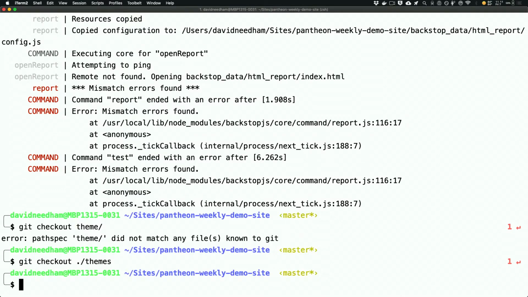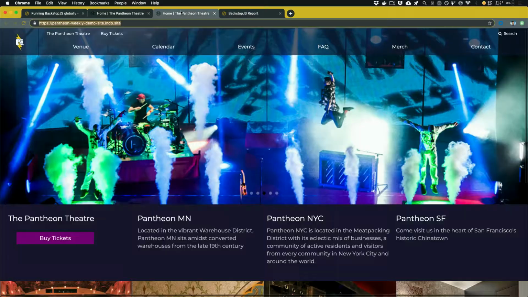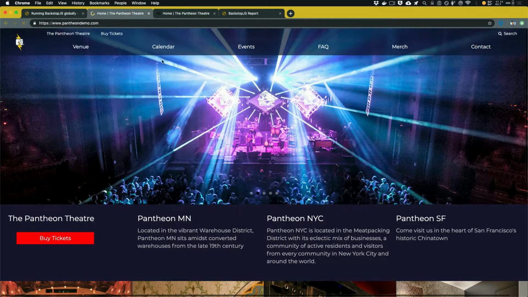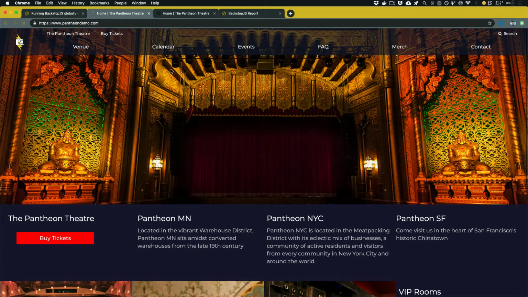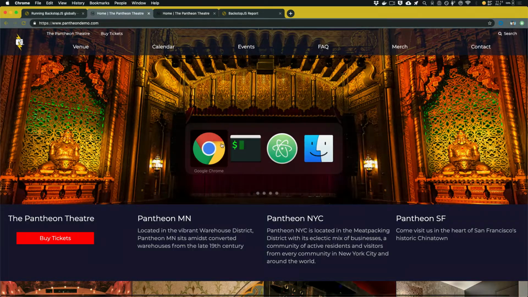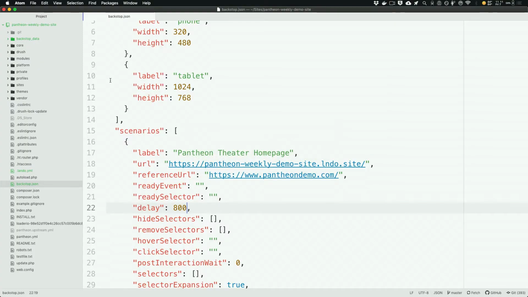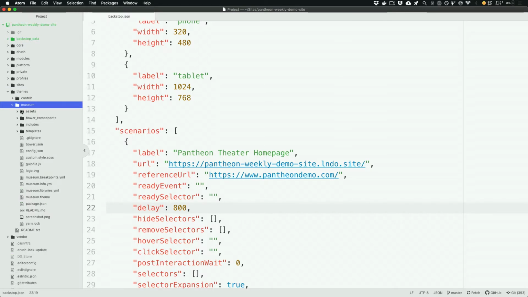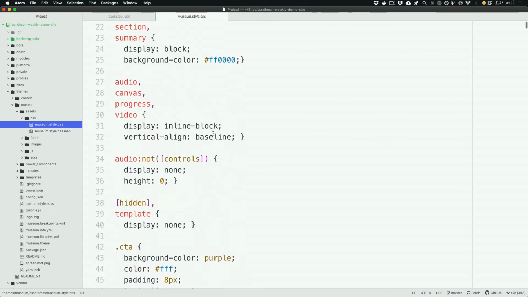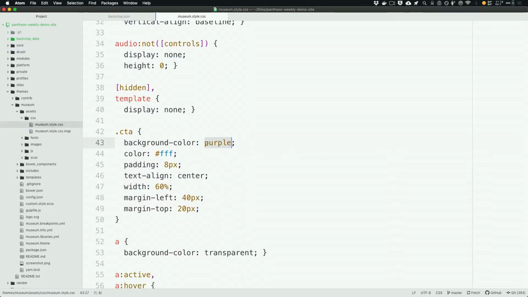Okay, so now let me actually go back to my site, do a refresh. I'm expecting it to be red now, and it is not red. Okay, well, hey, we can fix this anyway. If we go back to our site, go into the theme, go into the museum theme, change the CSS, we could make this red. We're going to make it match.